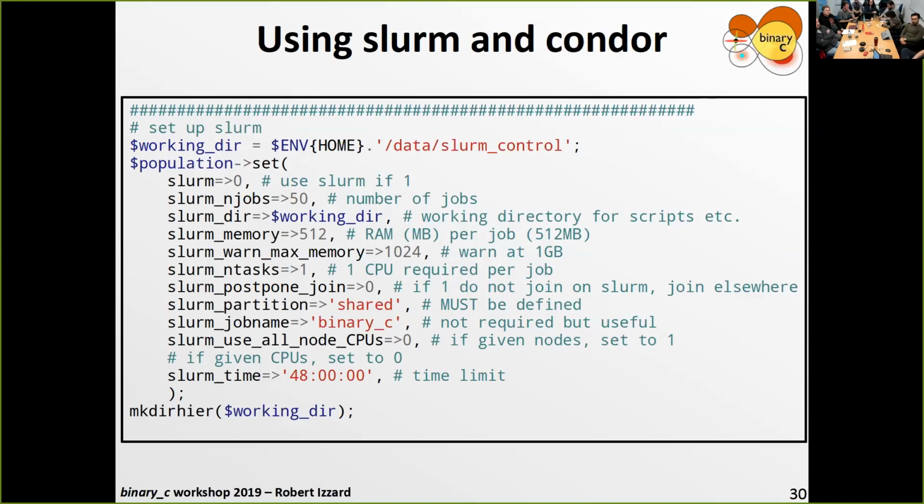Then you've got things like the slurm partition. That depends on how it's installed, I should say. I mean, this is what we must use for ours. I can't remember much about slurm, so you can work that out for yourself. The job name is very useful. This is what slurm lists as your job name when you run the slurm view command. Use all node CPUs, that's related to the end tasks thing above. And then slurm time is the time limit on your job.